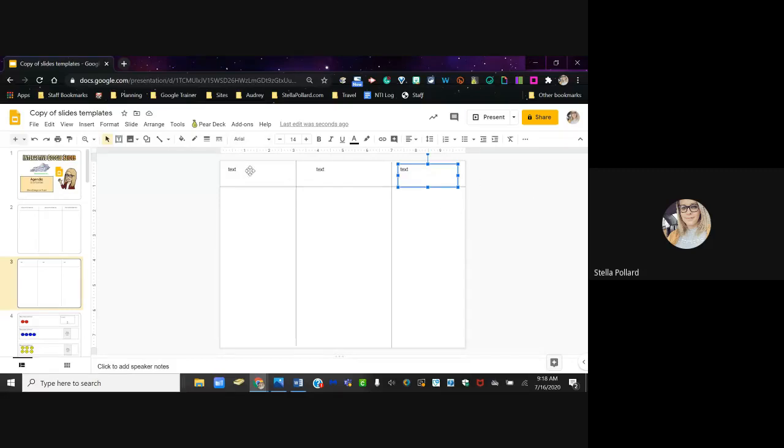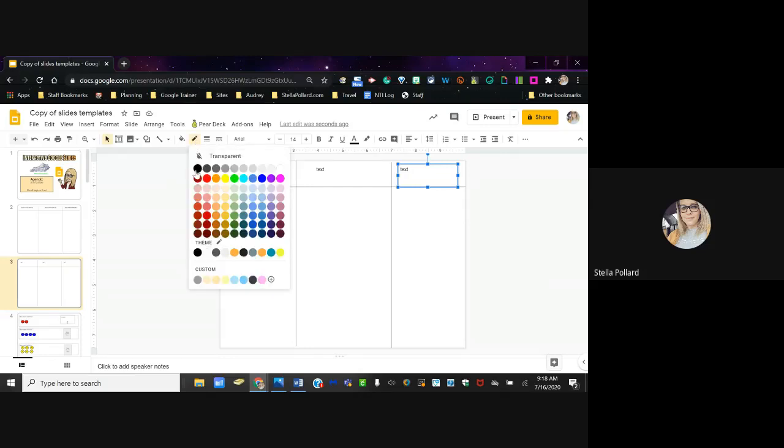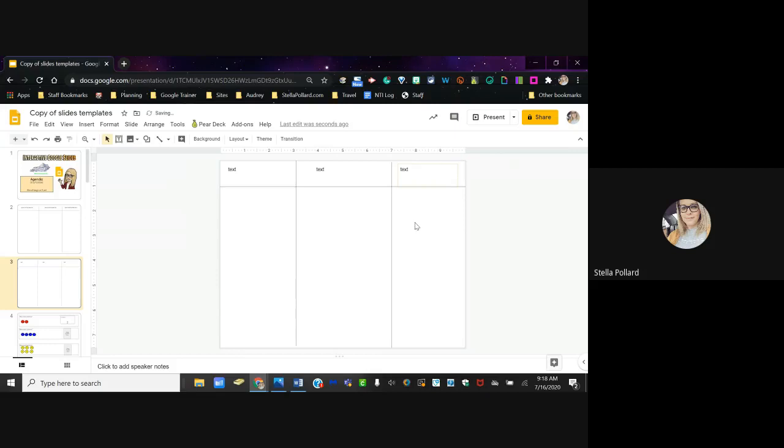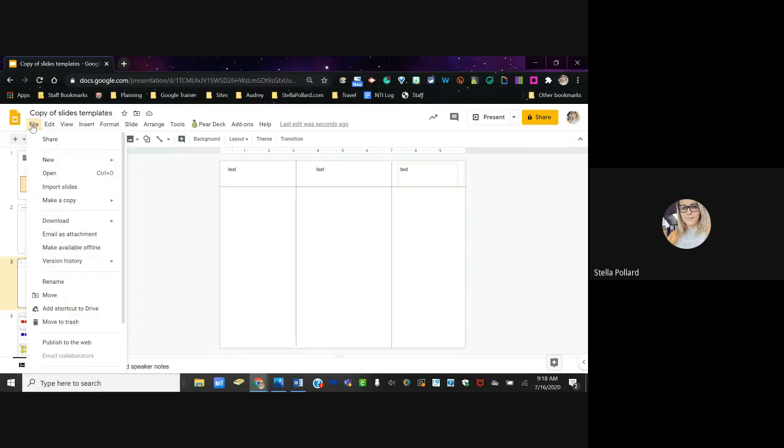If you want the text box to have an outline, click this pencil, click that black or whatever color you want, and it will make that line. So to get it to be frozen in the background, you go to File, Download, JPEG.